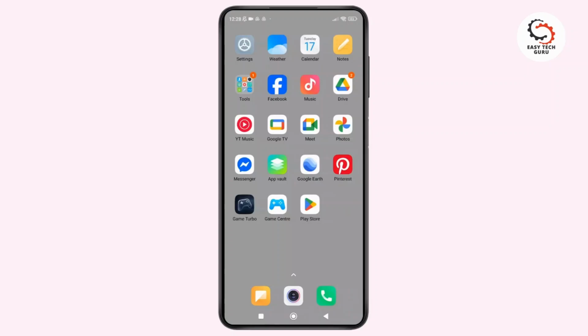In today's video, I'll show you how to clear app data and cache on your Android device in just a few simple steps. So now without further ado, let's get started.